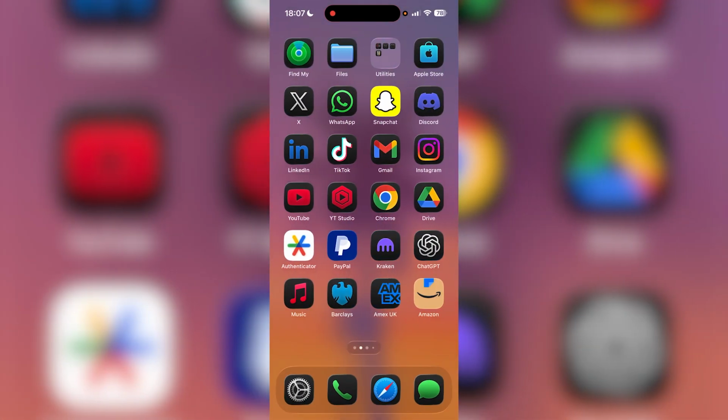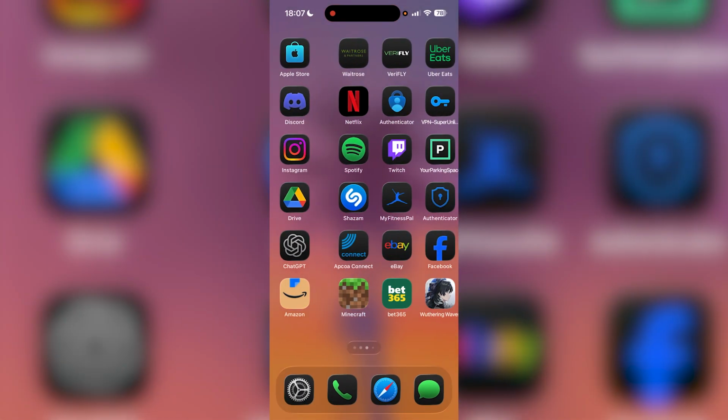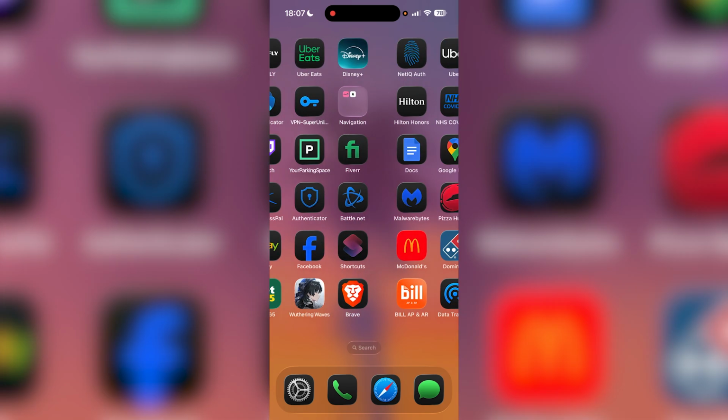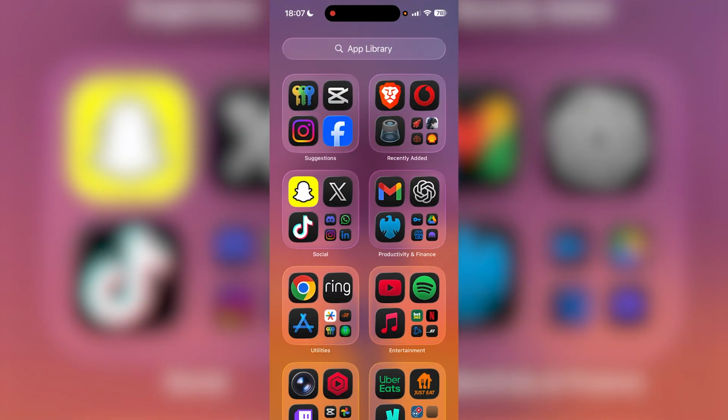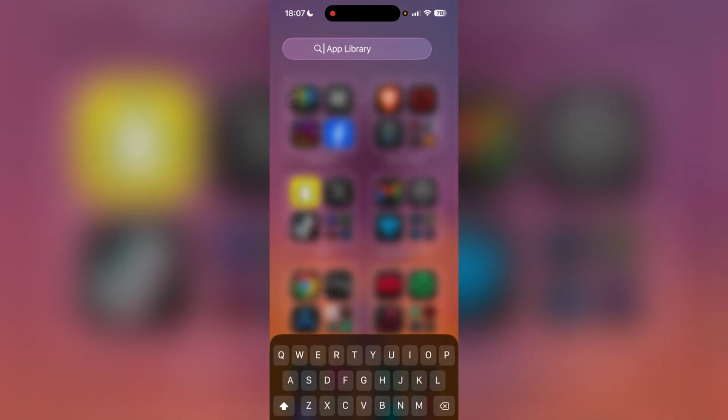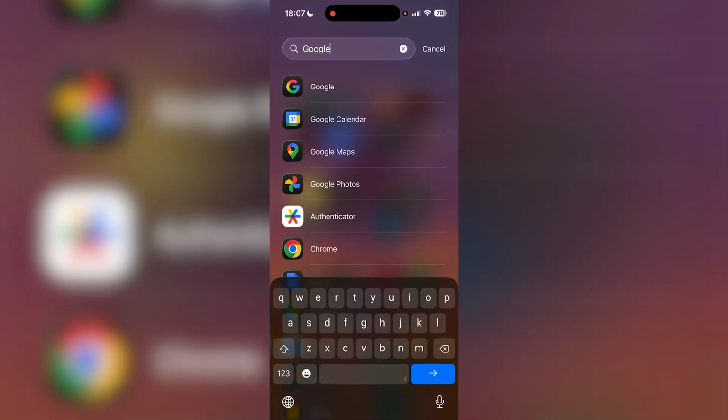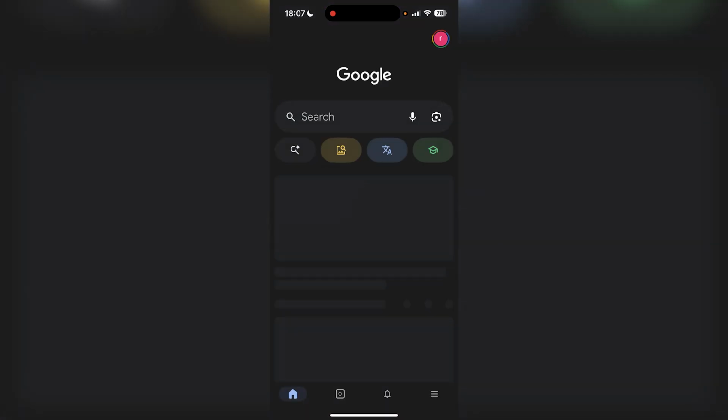Once it's installed, you can either open it right from here. But if you want to open it from your home page and you can't find the application on your phone, all you want to do is swipe all the way to the right of your screen. Then you're going to be in your app library. From here you can just search Google, and it's going to come up, and then you can just open it and do whatever you want.